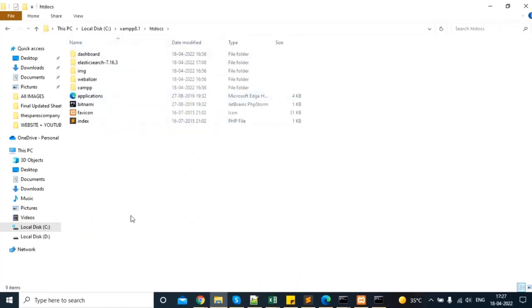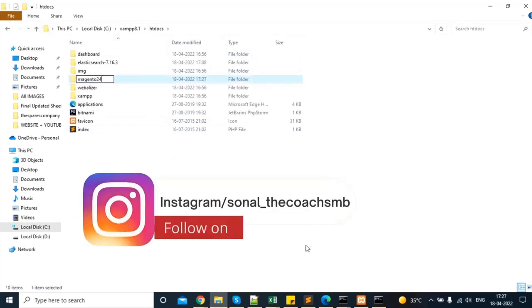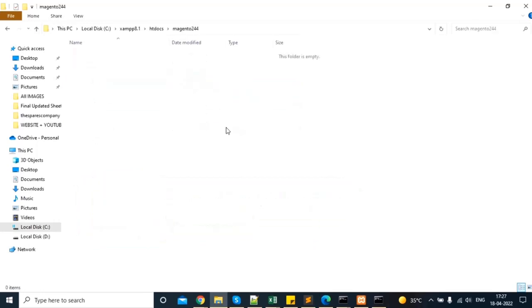Here, we will create a new folder called Magento244 for now. Okay, and Magento244 I created. Now here I will unzip the directory.